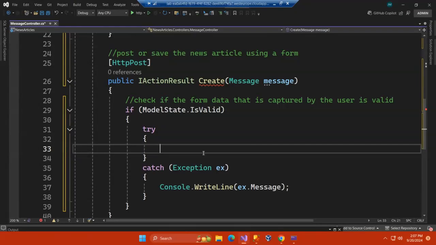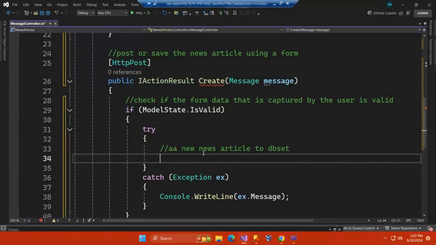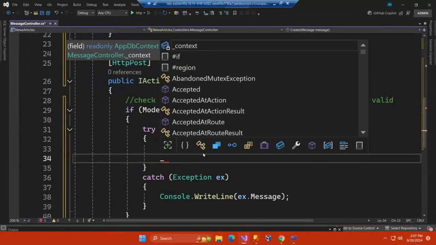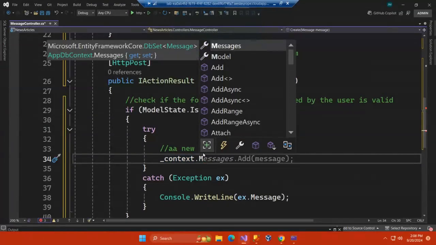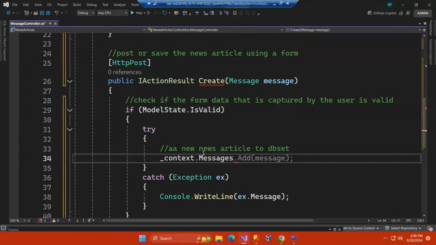So the trick comes here. The first thing that you need to do, remember that DbSet that we have done. You want to make sure that whenever there is a message, it goes to that DbSet and then it will be stored inside of our database. So let me add a comment and say add new news article to DbSet. And how do you do that? Remember the _context that we have there. And then you put a full stop. You want to add to, it goes inside of your Messages that we just created. And then you say Add(message). That is what it's going to do.